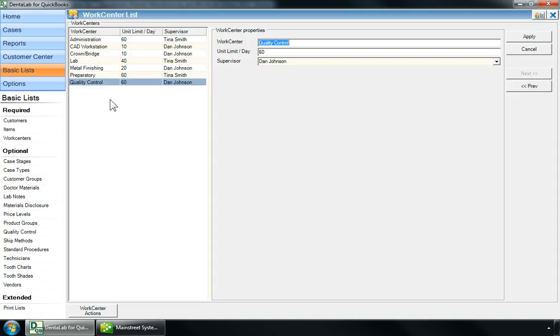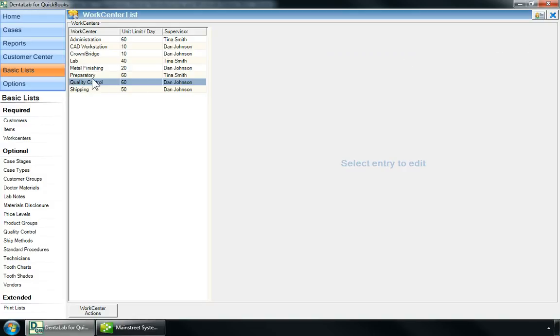You can create a new work center by clicking on Work Centers in the Basic List section. Then click the Work Center button and select New Work Center. Enter the following information and then click Add. For the description, enter the name of the work center. For the unit limit, enter the maximum number of units that can be scheduled in a single day. For the supervisor, select one of your employees from the given list. To edit a work center, double-click on it, enter or change the information you want, then click Apply to save the changes.